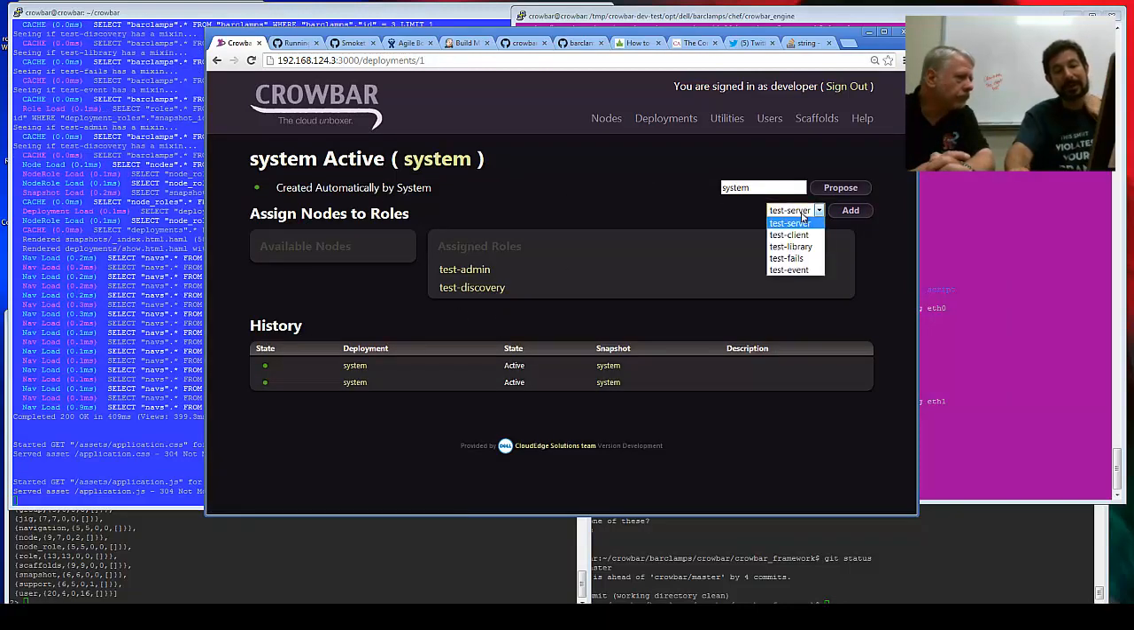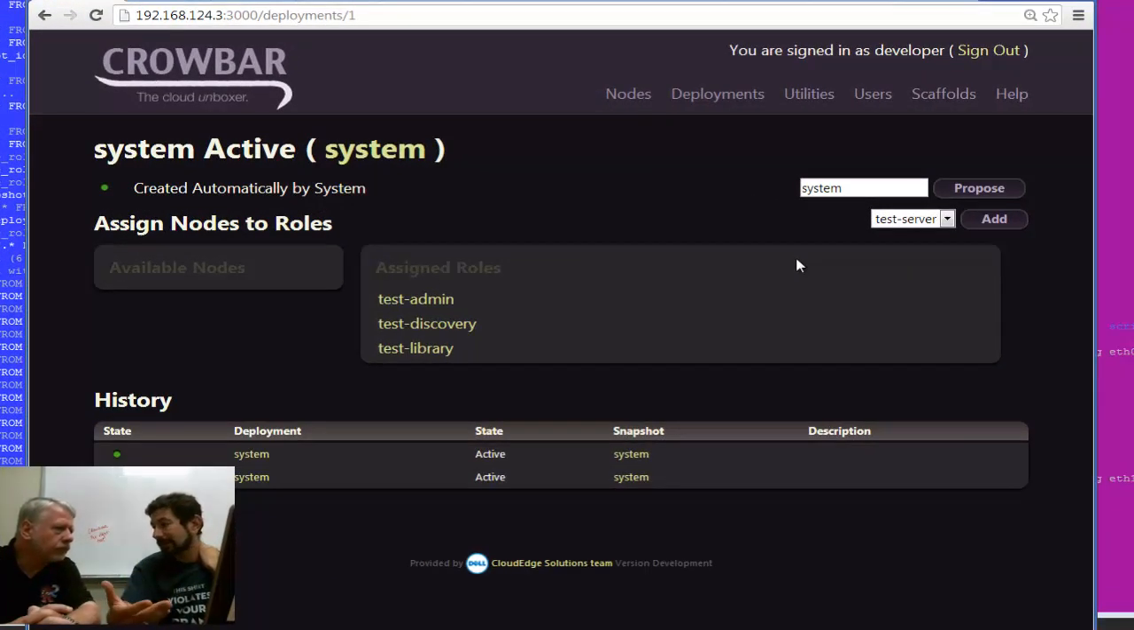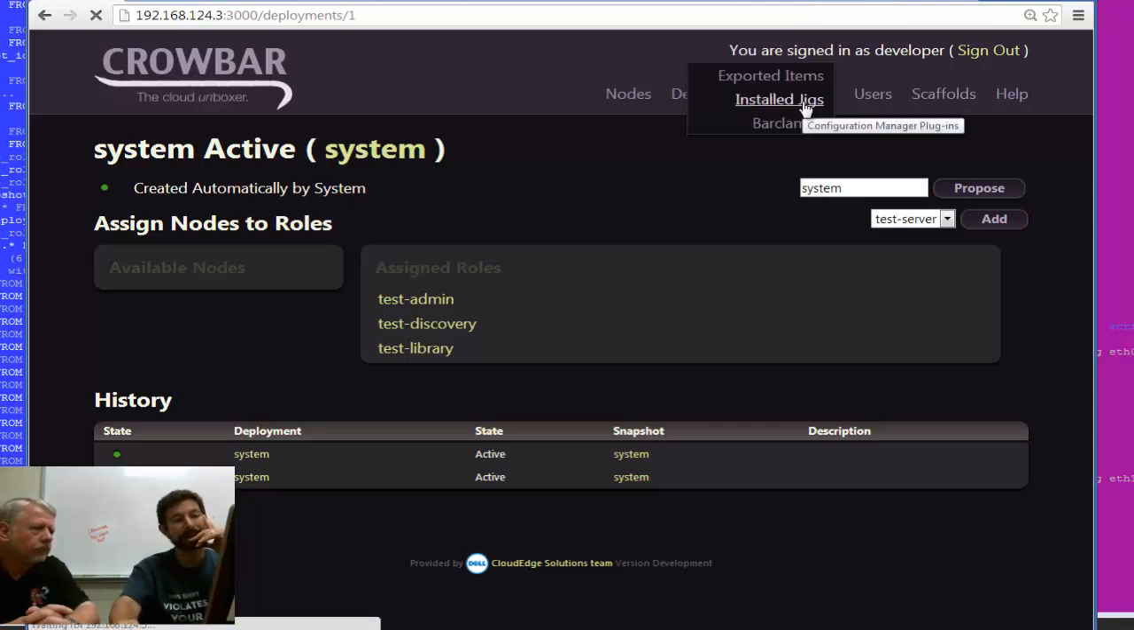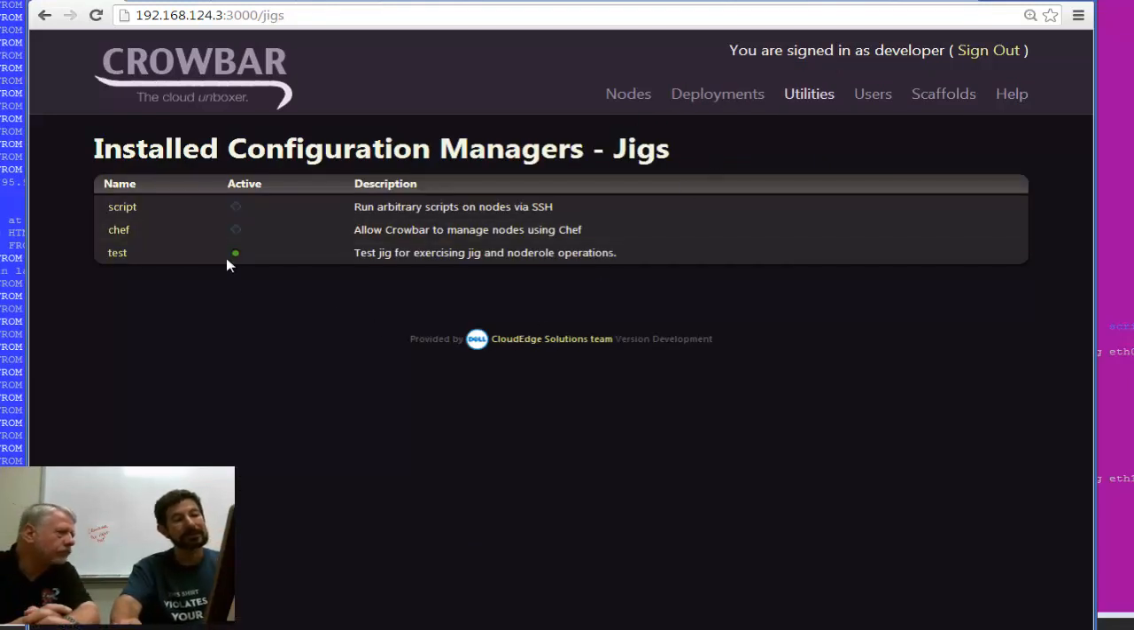And so I could actually come in and add a role, so if I wanted to add the test, and it also only sets up the test jig, because it's a test system. When you're running the simulator, or running in test mode, there's no chef server to attach to, it's self-contained. So here's the installed jigs. The script jig is not on, chef jig is not on, only the test jig is on. In a production system, you get the opposite.